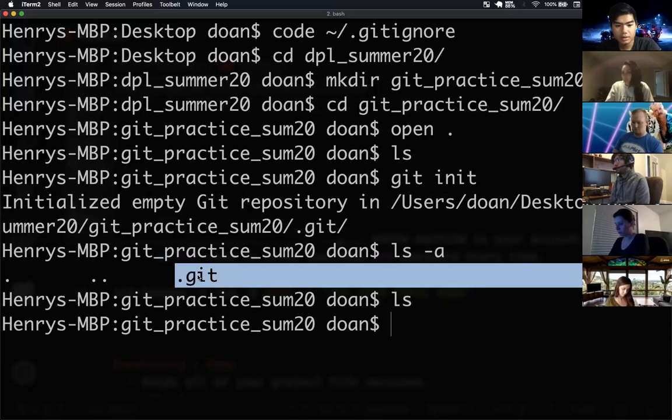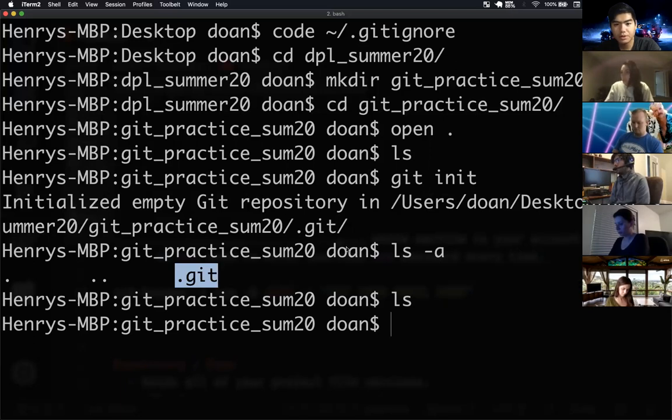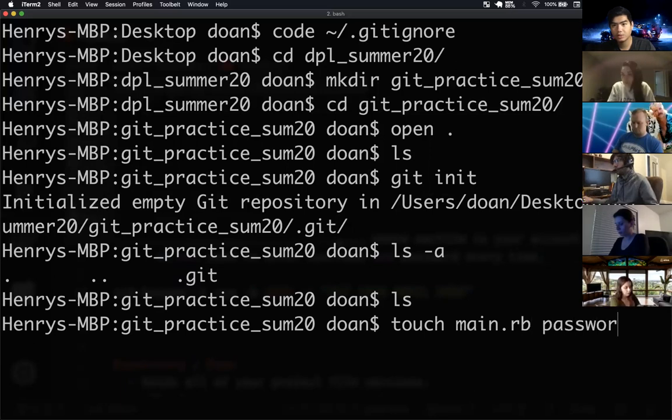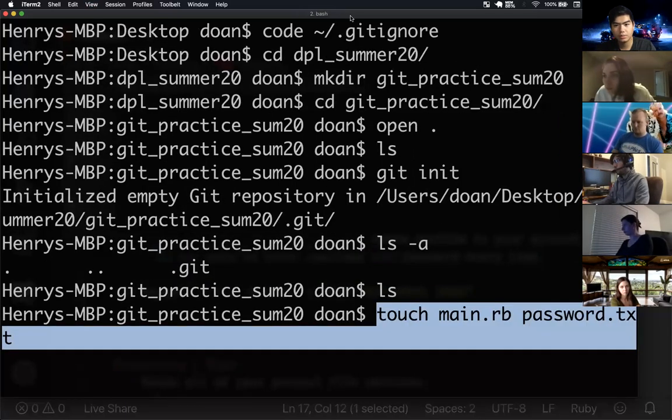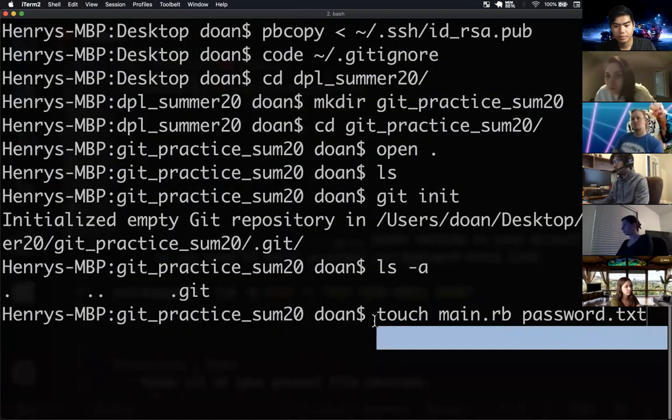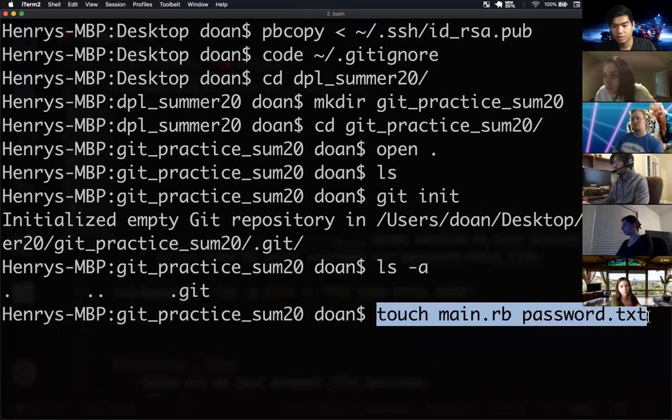Okay. That little hidden file will hold a bunch of code for us. So let's also have some files for us to work with. I am going to create 2 more files. They're going to be called main.rb as well as password.txt, which is a text file. I'll zoom out just a bit so it doesn't overflow as much. So we're creating 2 files here, nothing too crazy.